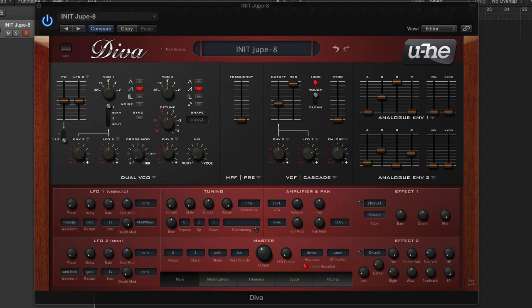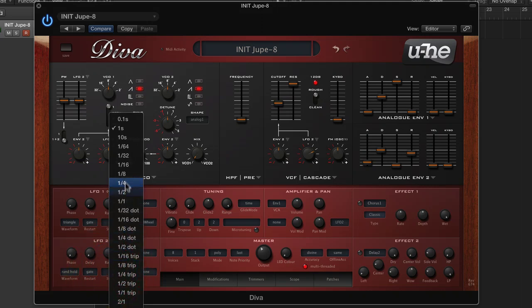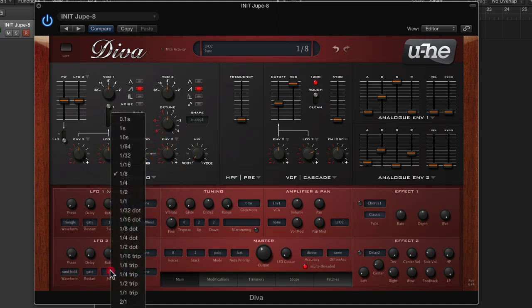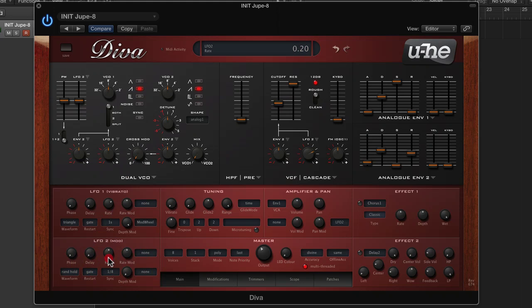So that's essentially the effect, but we also want to sync it, so we can sync it to 16ths, or 8ths would probably be a better idea. I think the rate, there we go. And then obviously you can move the cutoff around, but that is your standard sample and hold resonant effect. You can try different filter modes.